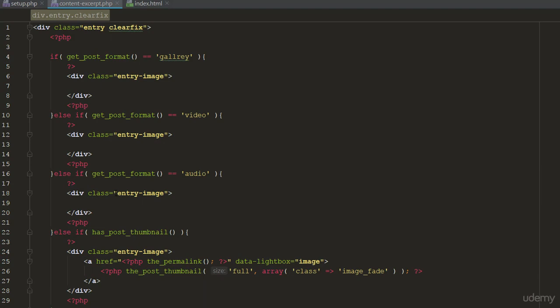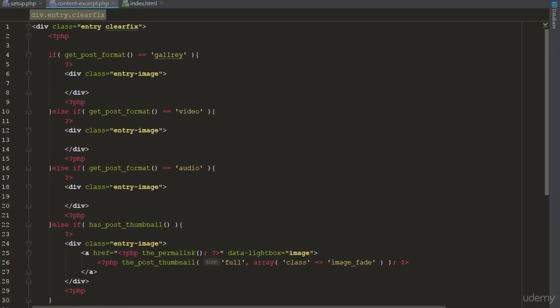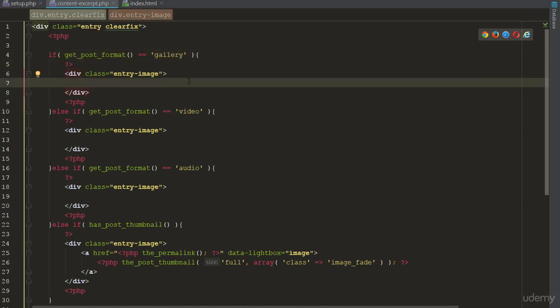Here's what's going on. I'm using a new function here called getPostFormat. This function will return the post format the user has selected. I'm only going to check for the gallery, video, and audio post formats. For any other post format, I'm just going to check if the post has a thumbnail and output it.